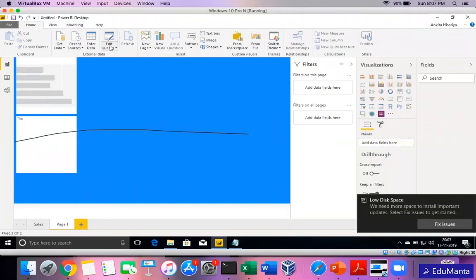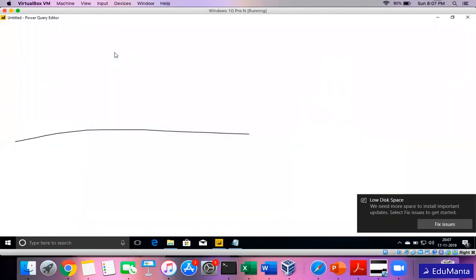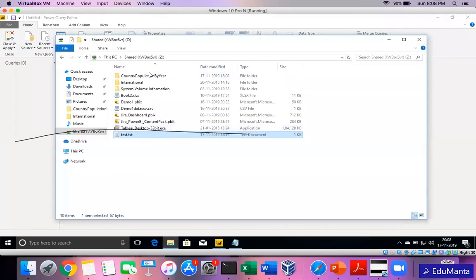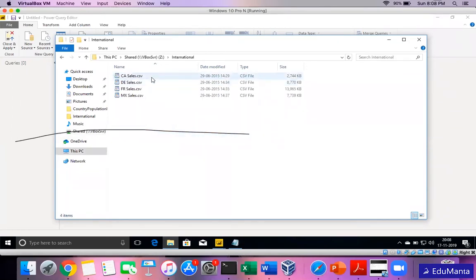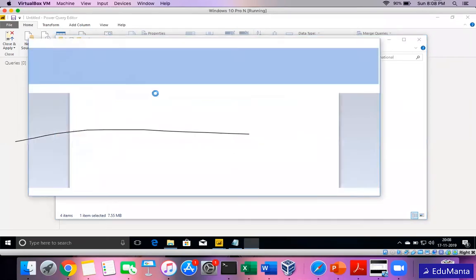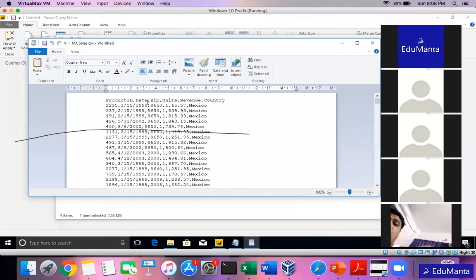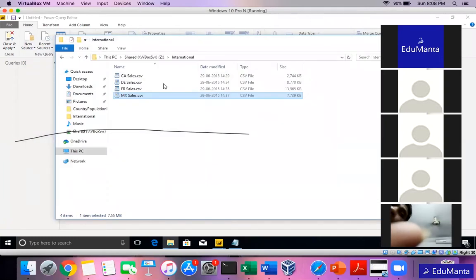So let me go into the edit queries pane and show you some demo regarding the connectivity of different types of databases. Before we connect to data, I will show you what type of data we are going to connect today. Here on my system, I have a folder called International where I have 4 CSV files. The format of the CSV files is similar, but I have Canada sales data in one CSV file, and Germany, France, and Mexico in the others. If you look at one of the CSV files, it is very simple, just a few columns: product ID, date, zip, units, revenue, and country. So I have a similar file format, but for 4 different countries.